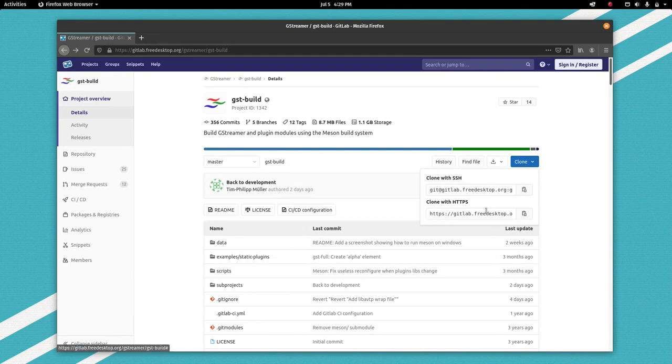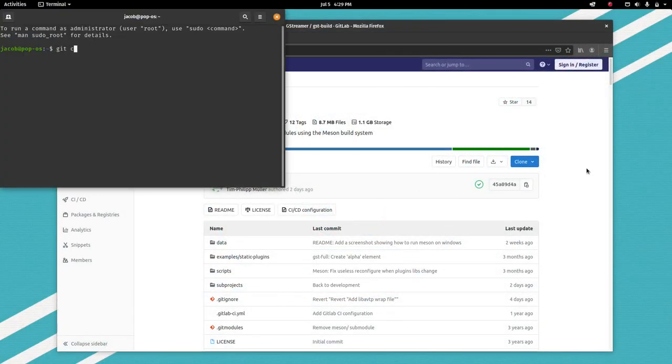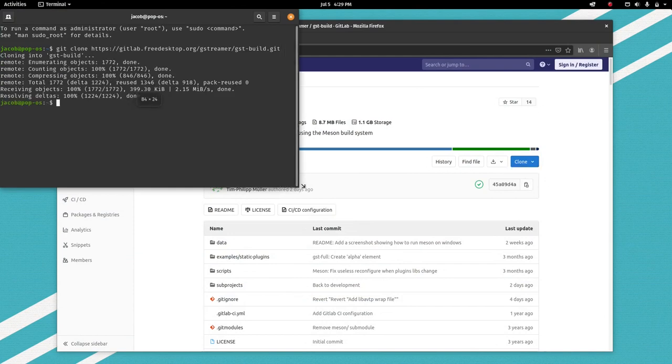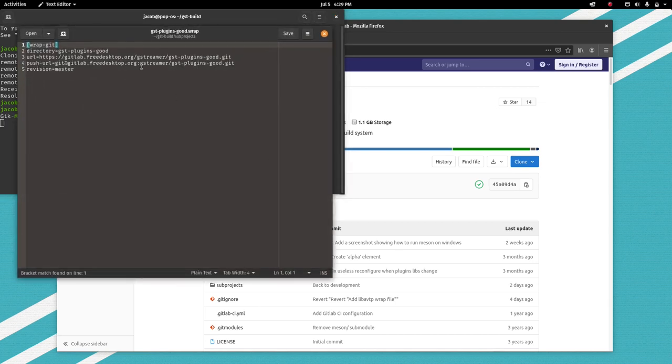So the first thing we'll do is open up a terminal and clone this repository. We're going to cd into there. And I didn't do this next step when I was working on fixing this issue, but at this point I actually need to check out a version of the program from before the issue was fixed, because I'm demonstrating how I found the problem. So to do that, I'm just going to edit the gst-plugins-good wrap file here, and I'm going to specify the revision just before the fix was implemented.